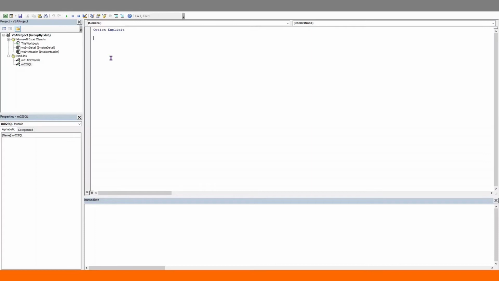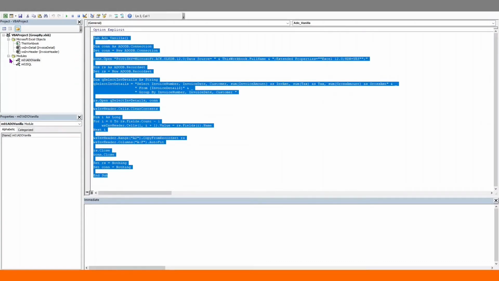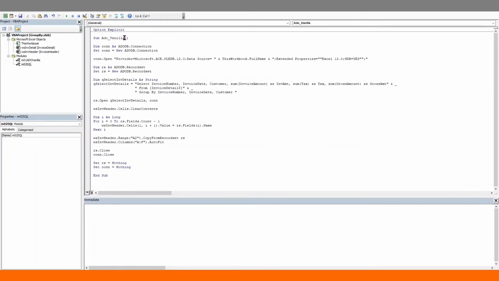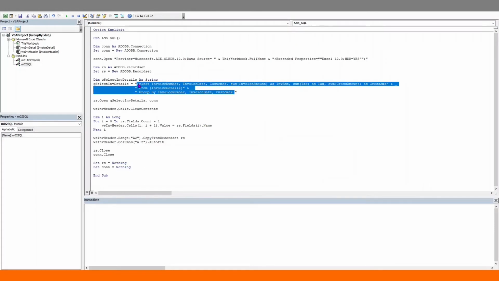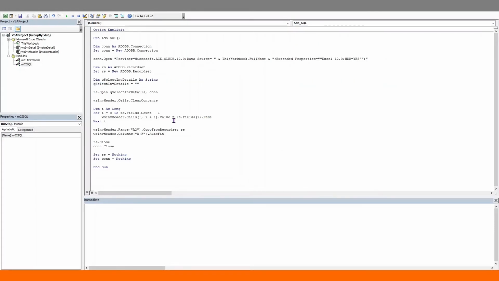On the face of it, basic SQL is super easy to pick up even without any prior knowledge. Let's first copy over our previous code. We'll just change the subname and we can just blank out the SQL statement. The most basic SQL query would involve a select statement and a from statement. In the select, you specify what fields you want to see, and in the from, you specify where the data is going to come from.